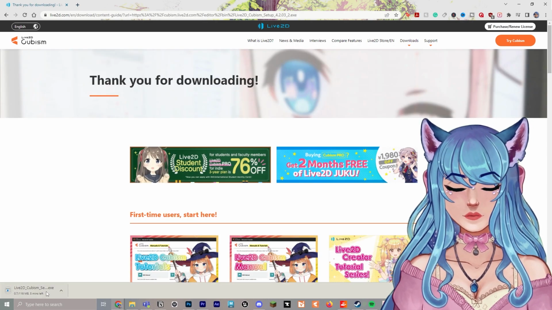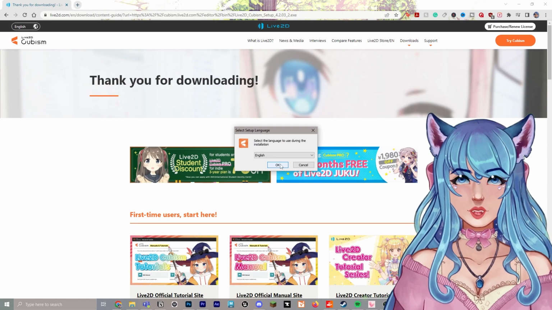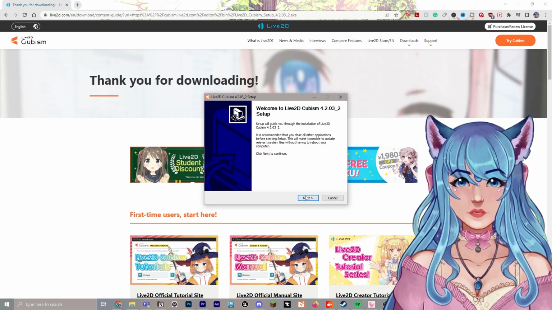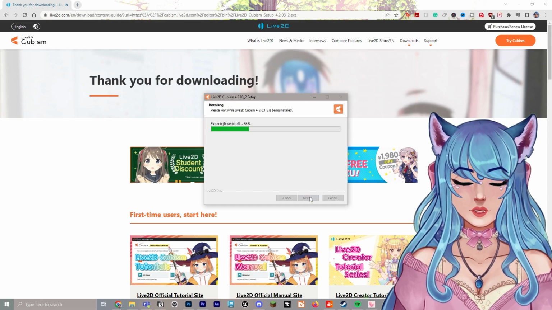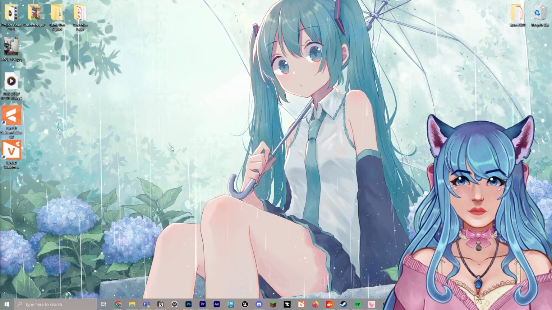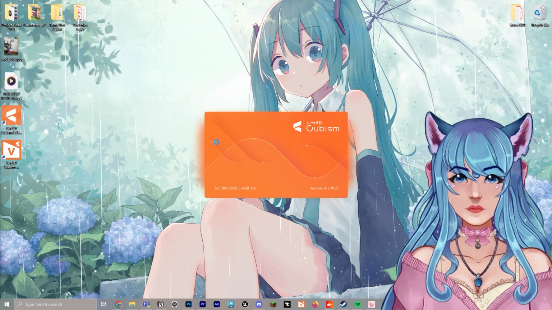After we click that button, it will begin downloading. You'll probably get a pop-up. You can click yes, and we're gonna put ours in English. Go to next, I agree, next, and install. Once it's done being installed, you can launch Live 2D Cubism Editor, and we'll dive right in.